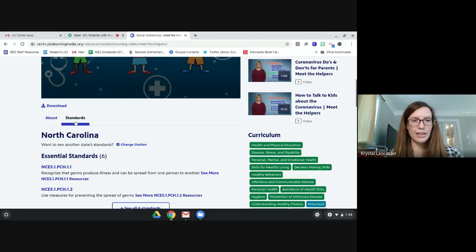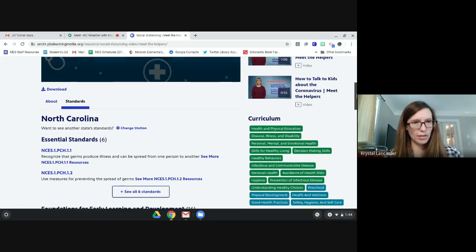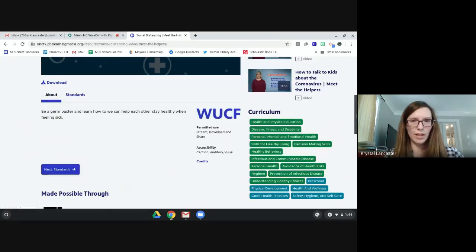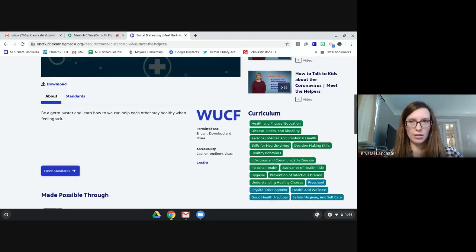And then we can also see the standards that it aligns with. There's a download option here. And when we, let's see, I think it's on the about page. Oh, here we go. We can see our copyright permissions here as well. So it says that we are permitted to stream, download, and share, which is good news for us.